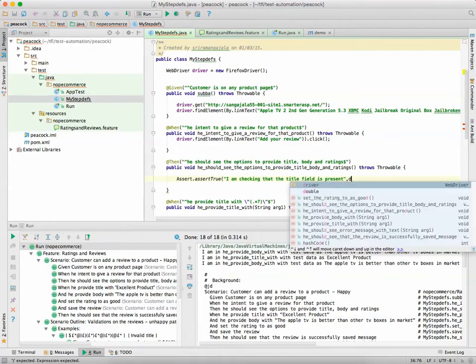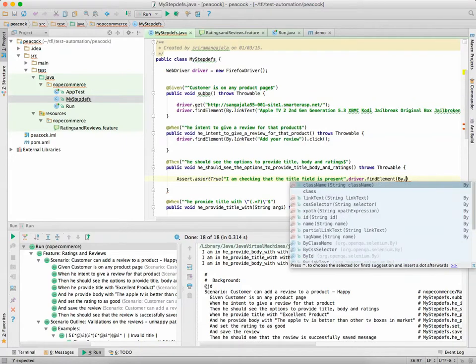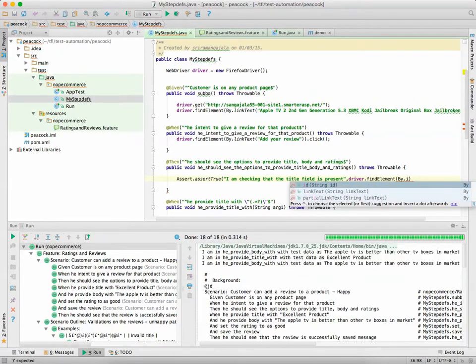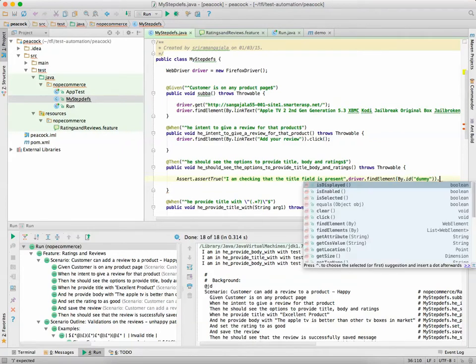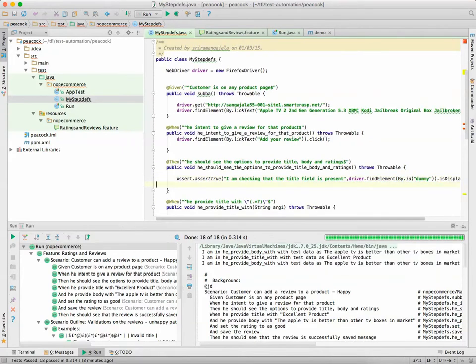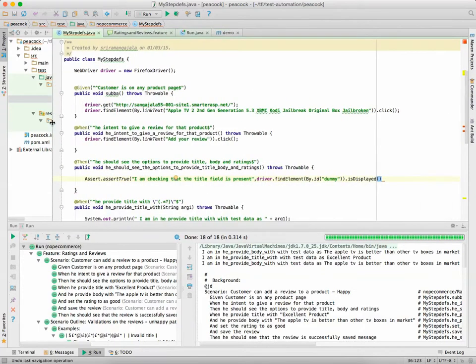And we need to put driver.findElement by. We don't know the locator. Just leave that locator for a moment. I put dummy. If that is present, then isDisplayed is fine, right? isDisplayed is nothing but it checks whether it is visible or not.